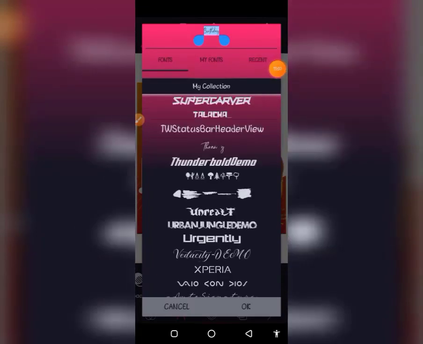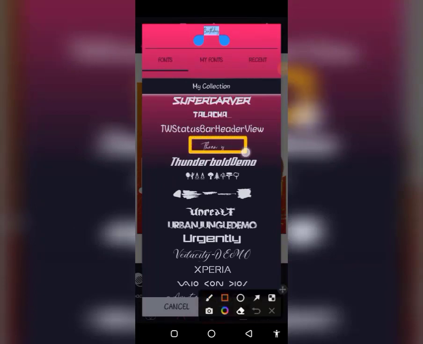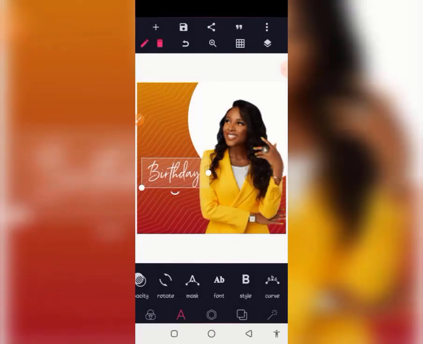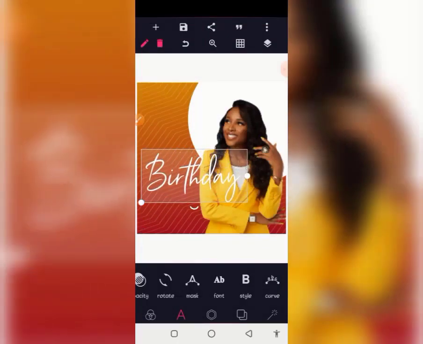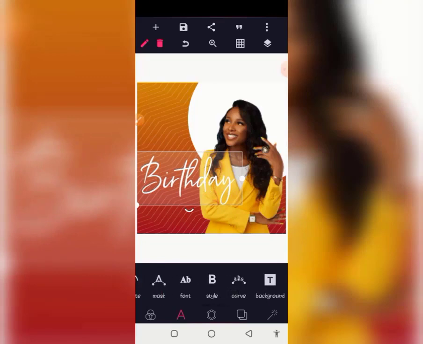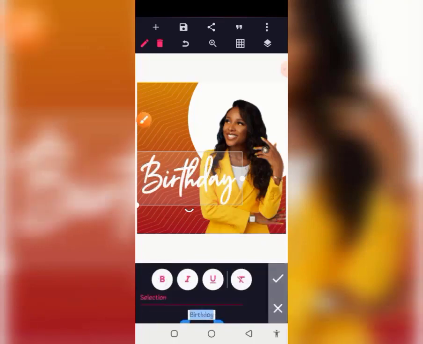So this is the font I'm using. This is the name of the font. You scroll to this point where you get this font, or if you don't have this font, you can download any curve font you like and make use of it. I'm selecting the font, tap on OK. So this is the font I'll be using, so I'll scale it up a little bit. Something like this. Tap on the bold style, tap on style here to make it bold. So the text is bold now.